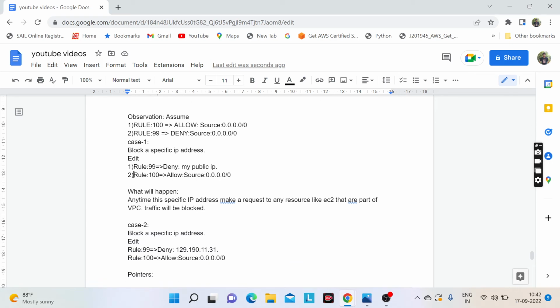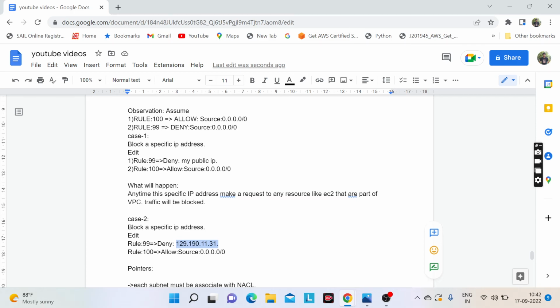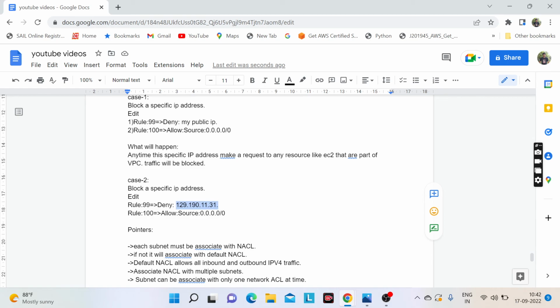Now let's put in a different IP address. This is not my public IP address, and hence I am able to access the EC2 instance. After rule number 1, rule number 2 allows everything, because 0.0.0.0/0 is allowed from all IP addresses. So it will allow my IP address as well as all IP addresses except the blocked one. That's how the NACL works.